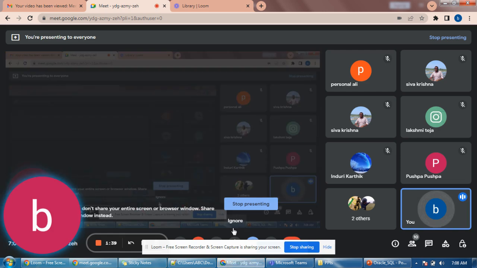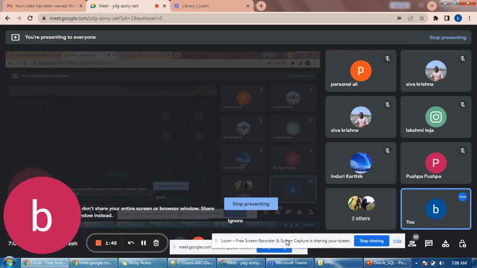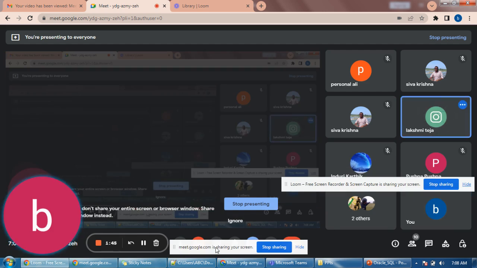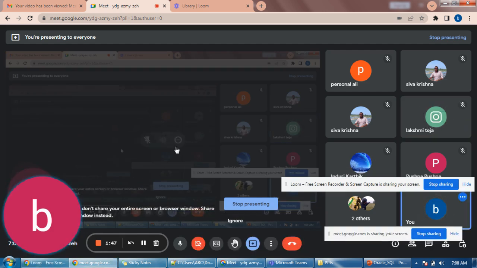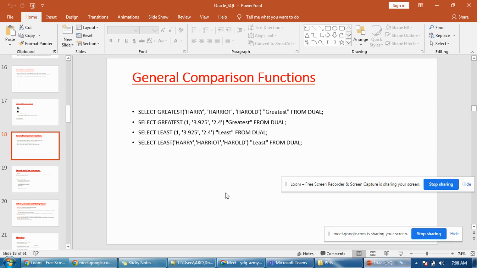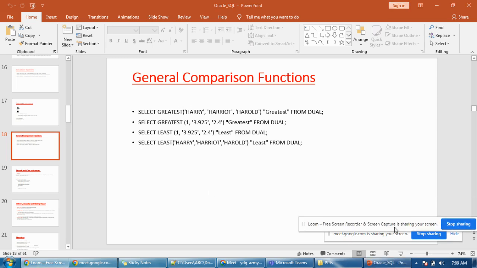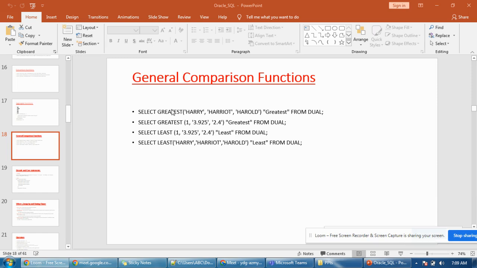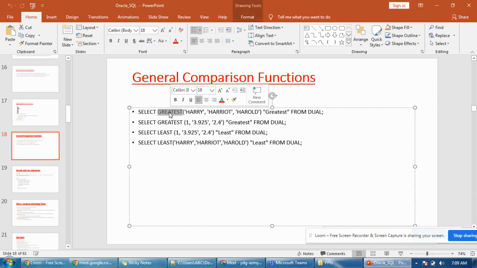First of all, am I audible? Yeah. Then tell me the answers. If I want to get the maximum value in the given columns, which function do I need to use? This should be very fast. What is the use of that greatest function?